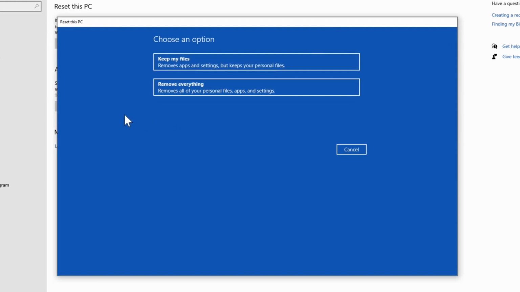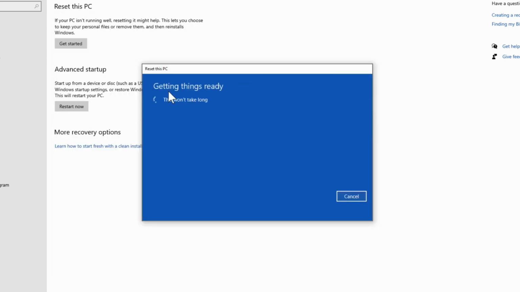You can choose to Keep My Files, which removes apps and settings but keeps your personal files. Then you'll have a second option, Remove Everything, which removes all your personal files, apps, and settings. Let's go ahead and select this option.